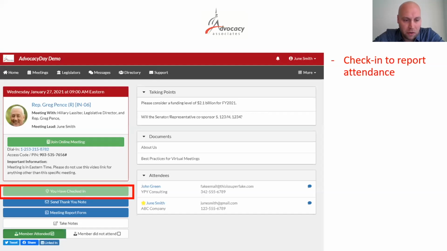On the left-hand side is our report form area. The first one is the check-in feature. Basically, this is an attendance report that we take. So it's very important for you to click that button either before or after each meeting, because we'll be sending this report to the government affairs team after this event, and we want to be able to highlight that you were present. So again, just click that button either before or after each meeting.